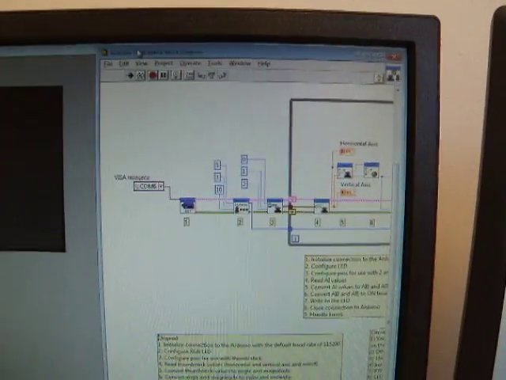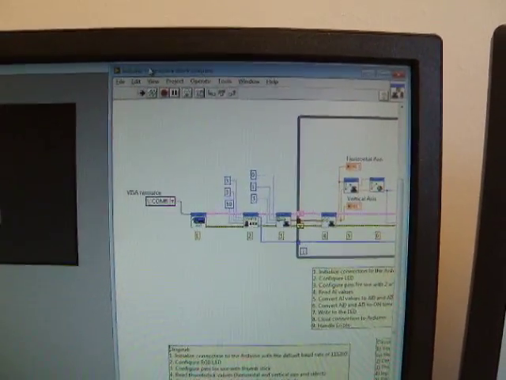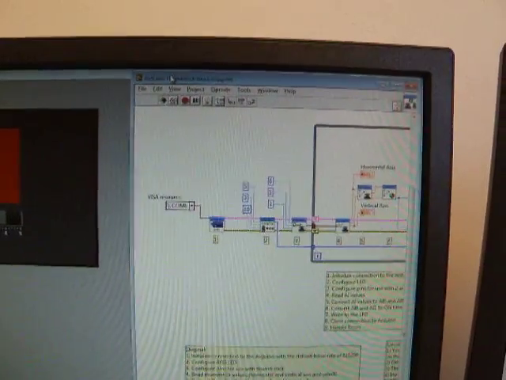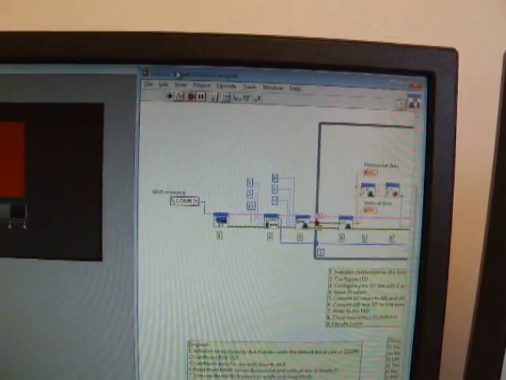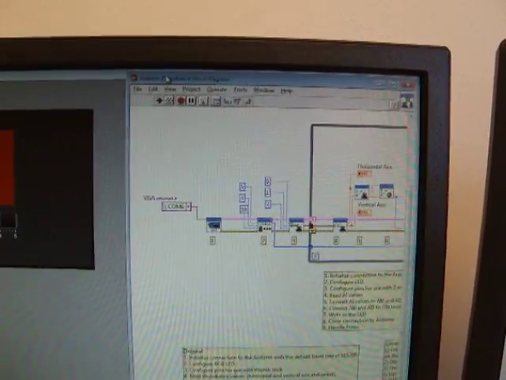And it is simply a canned example that's been somewhat modified from the LIFA examples from National Instruments at ni.com/arduino.